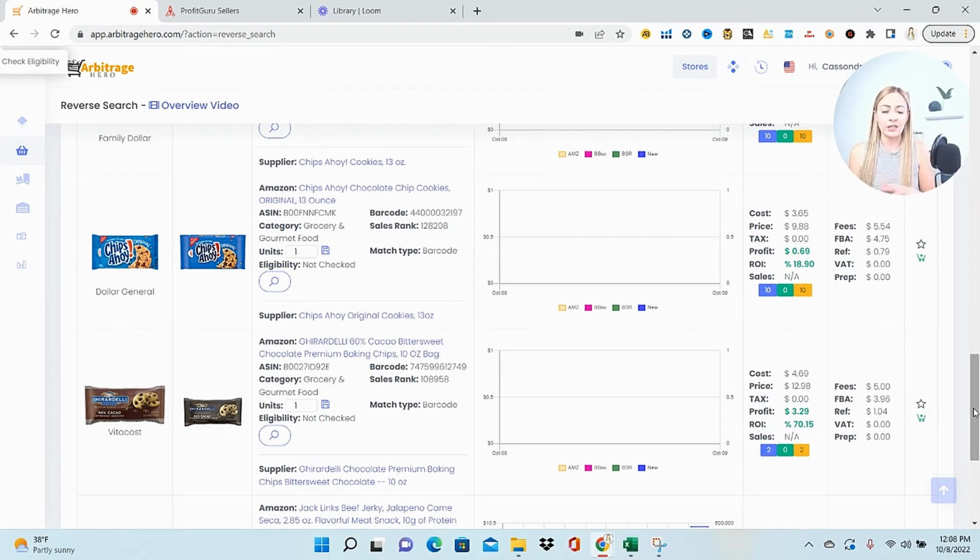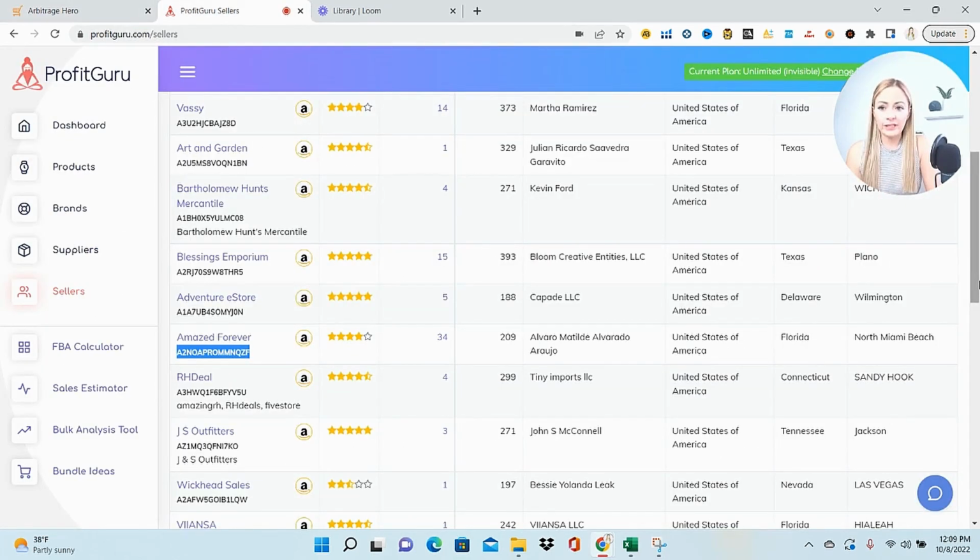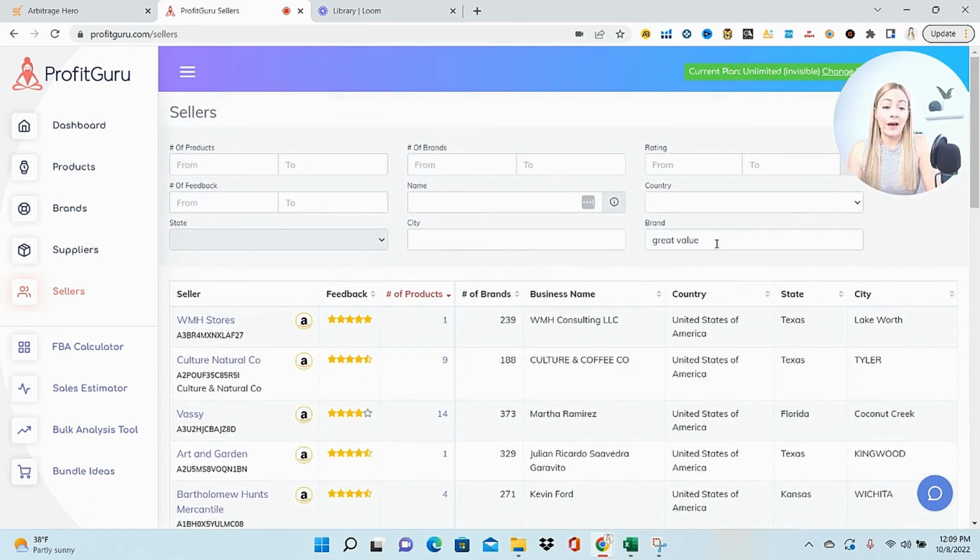It takes hardly no time at all for this software to scrub the storefronts that we're finding in PROFITGURU, and it is such a time saver. This has recently been my absolute favorite sourcing strategy, and I have found a ton of really great leads doing this. You will literally never run out of leads because these are only the storefronts using Great Value as the brand. But I can start filtering this so many different ways. I can filter it by the number of products, number of brands, and there's just an endless supply of storefronts to scan through with Arbitrage Hero.